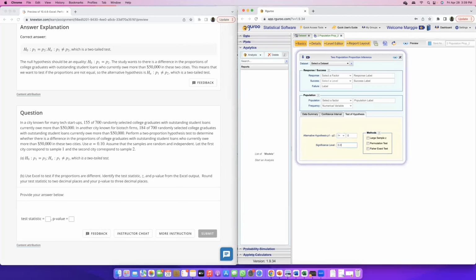And then we change the significance level to 0.10. And for proportions, we always use a large sample Z. And I'm going to click the blue eye and see if it asks me to complete all of the labels. So we go here, right? So the labels are missing.